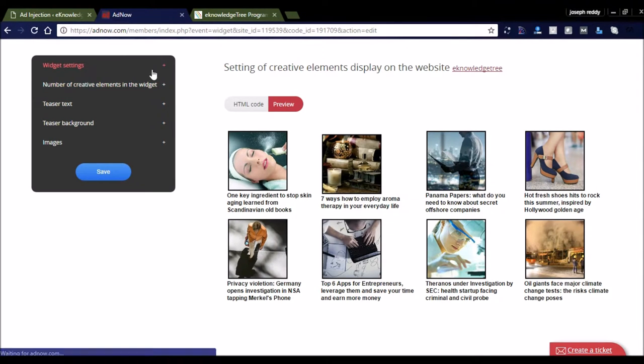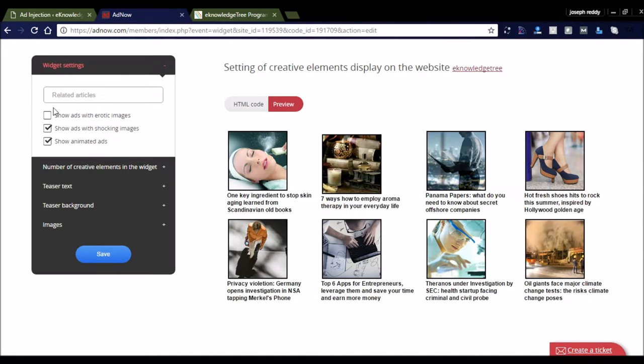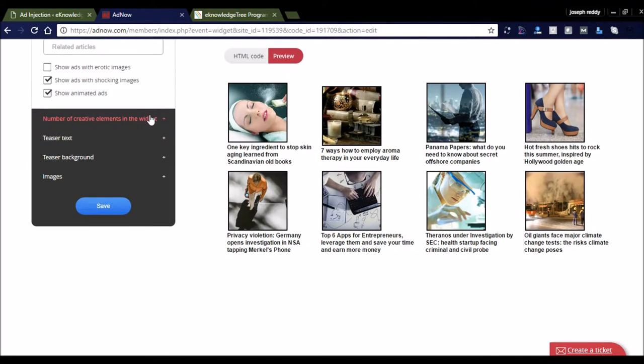You can adjust the widget settings, like how many ads to show and whether to show ads with images. I just checked show ads with shocking images and show animated ads.